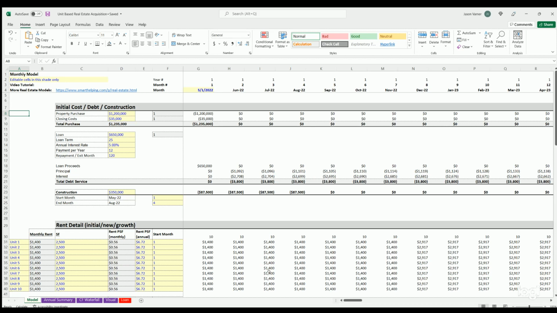It's a little bit different than what I've normally done in the past. Basically, all the assumptions are right here on the model tab. It's for doing pretty quick analysis on a unit-based acquisition. So here, I'll just go through each section and how it works.